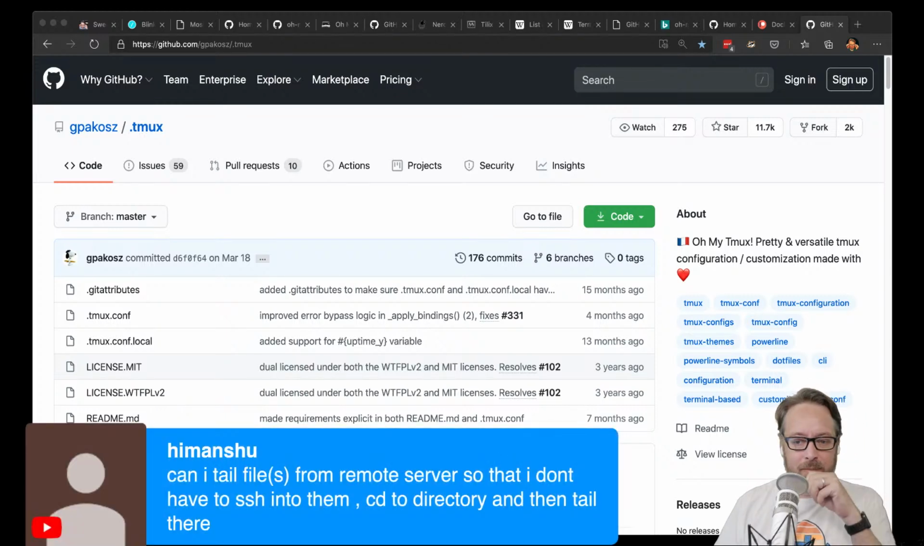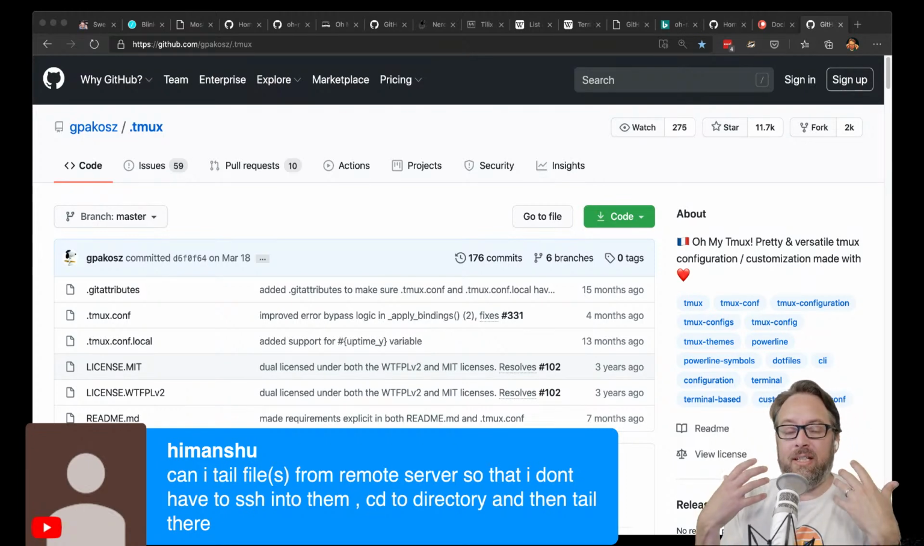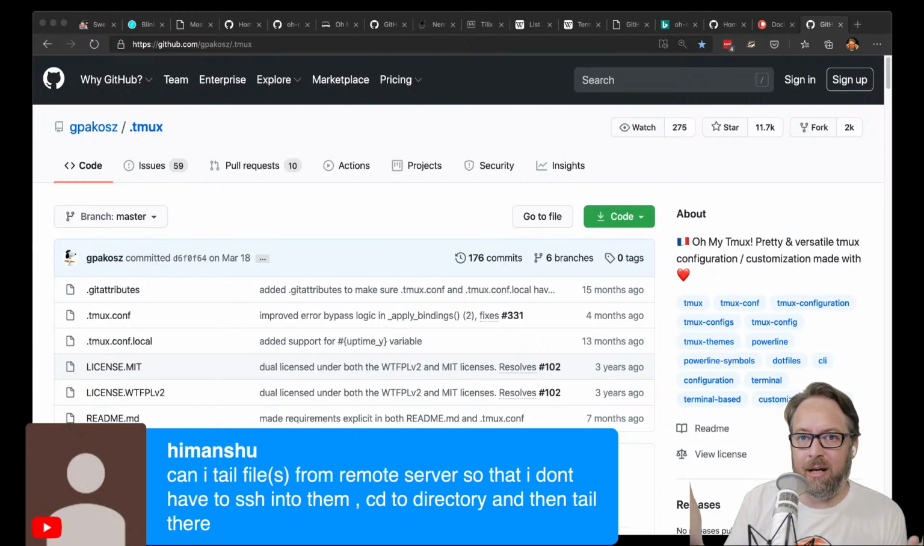Can I tail a file from a remote server so that I don't have to SSH into them? CD to directory and then tail there. I don't know how to do that. So I live in containers, right? So what this show's about is Docker and Kubernetes. Those two tools can connect to a remote machine without SSH, and they have tail built into them. They have the logs command, which is essentially like a tail. So I would normally do that. I don't remember the last time I had to tail a log file directly on a server.